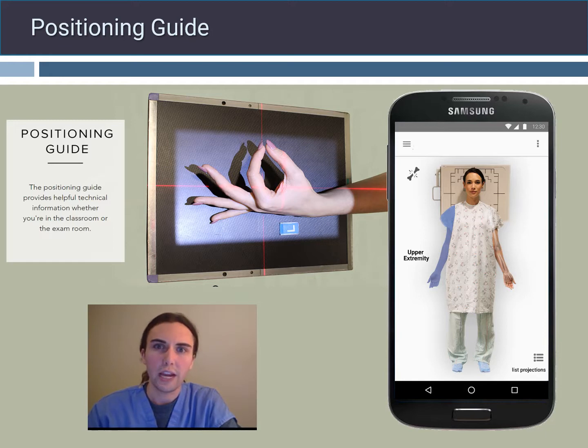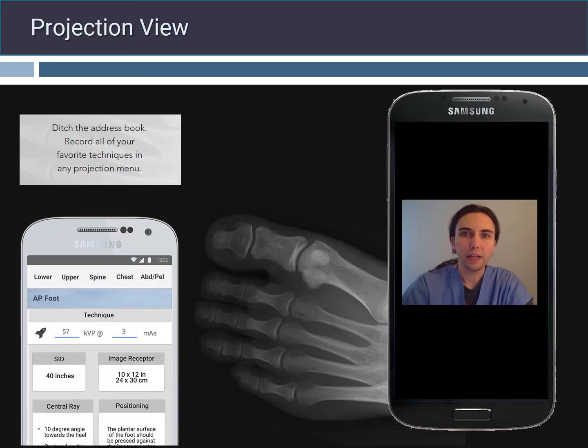One of the major features of the application is the positioning guide. The positioning guide opens with an anatomical model. The model is broken up into body segments. Each segment is identified with color blocking and a superimposed radiograph. Clicking on the body segment guides you to a list of projections. Once a user navigates to a specific projection, they can view detailed technical information, review anatomy, and see radiographic images superimposed over the model's body. In addition, technologists can record their preferred techniques, storing them to the device for later review.